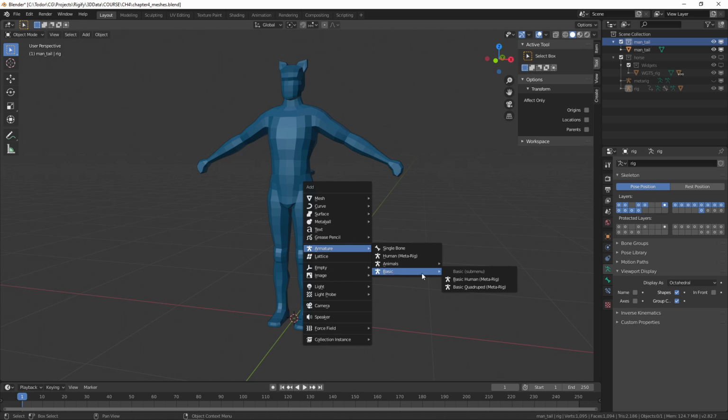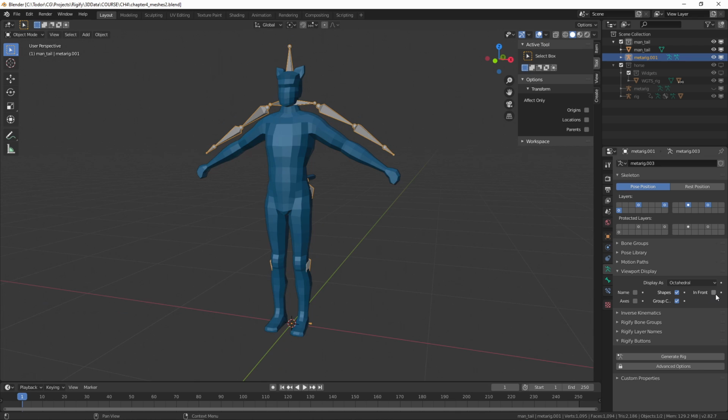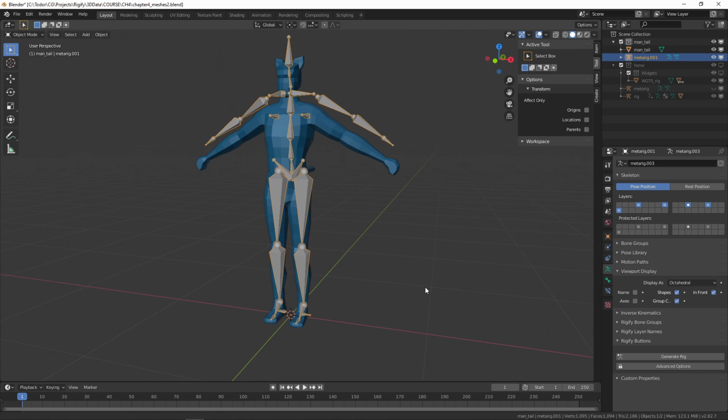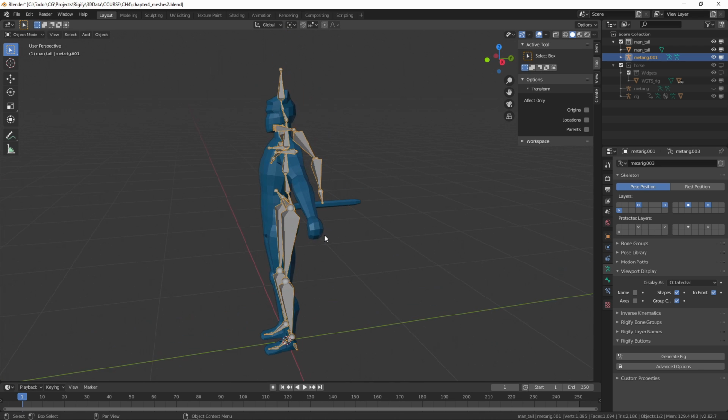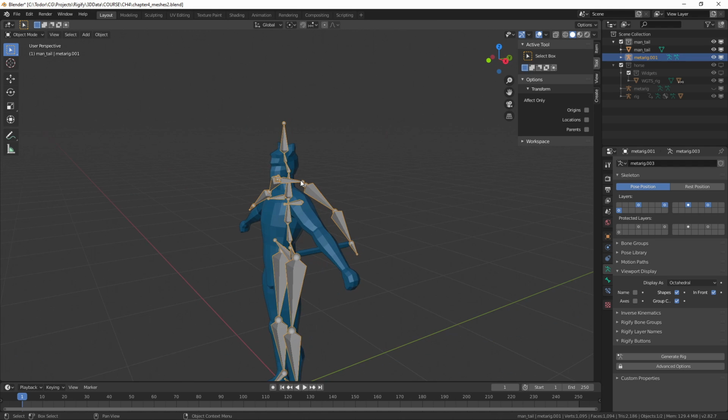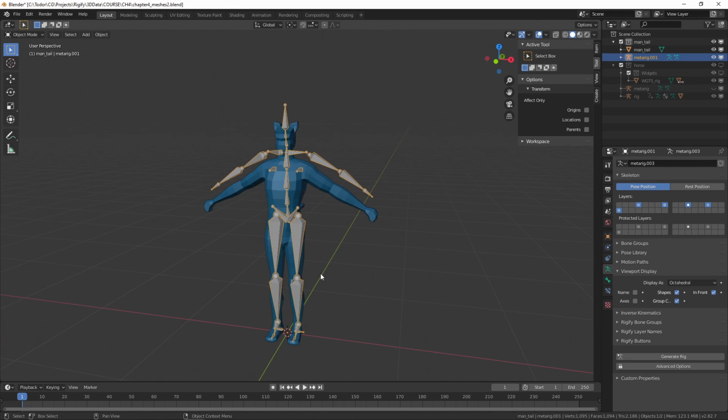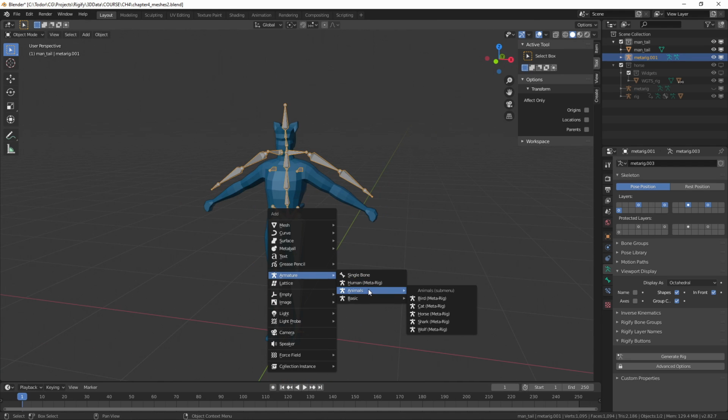And since this guy is still very basic, I guess we can use the basic human as a base. As always, let's activate in front. And now I need a tail and some ears. Let's see what we have. We have animals: cat, horse, shark, wolf. I guess the wolf and the cat could work. I'm going to go with the cat.